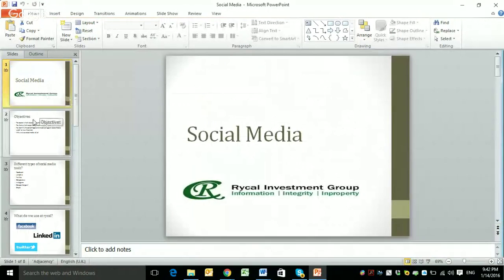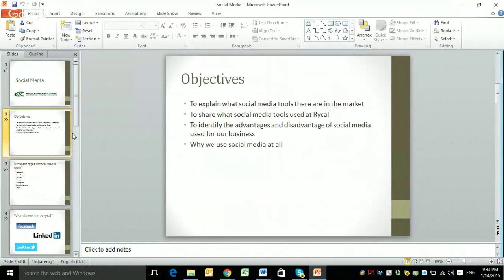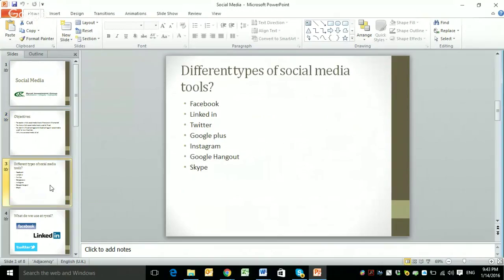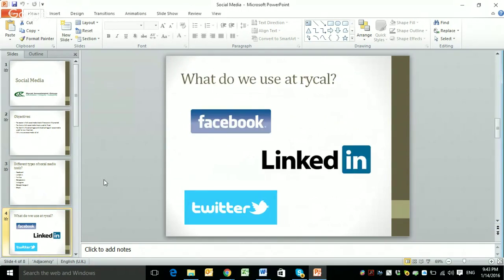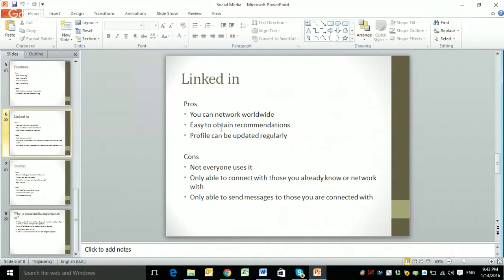For my presentation, I did keep it pretty simple. I tried not to put too many words into one slide. I tried to make sure my fonts were at the right size so it wouldn't distract people or be too much information. As you can see, this is my pros and my cons.